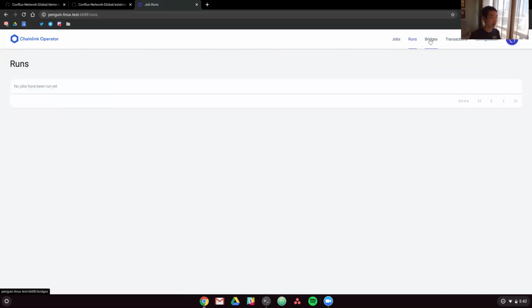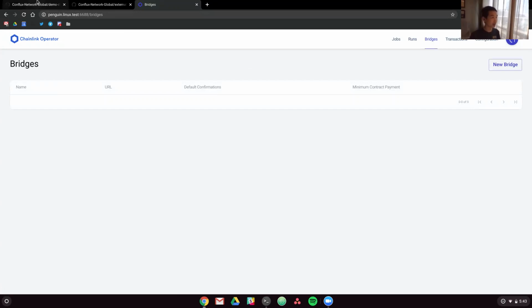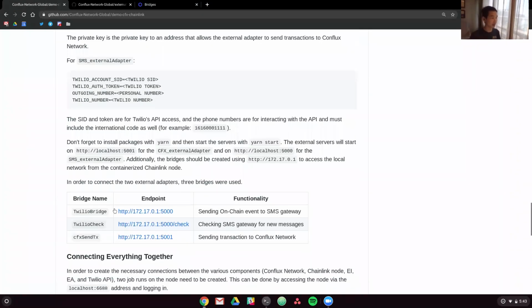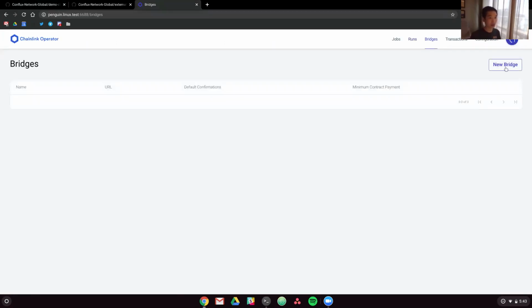This is the UI for the Chainlink node, kind of how I showed you getting into the Docker container and interacting with it through the command line. This is it with a GUI. First, we're going to set up bridges, just like this one says right here. We need 3 bridges. The first one is the Twilio bridge, which allows sending on-chain events to the SMS gateway to be sent out as text messages. So we'll call this Twilio bridge.